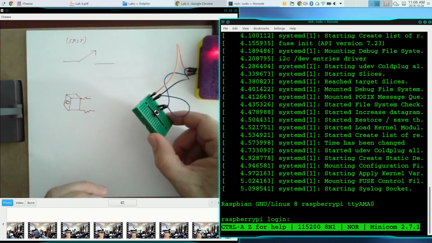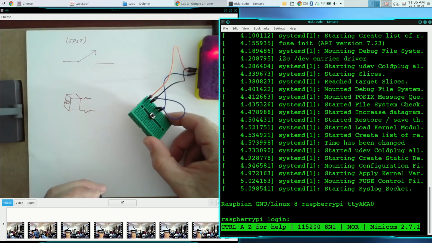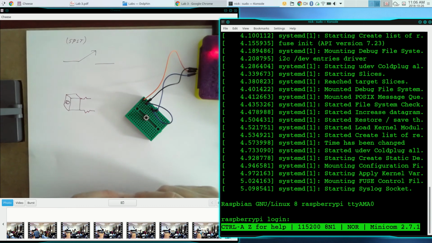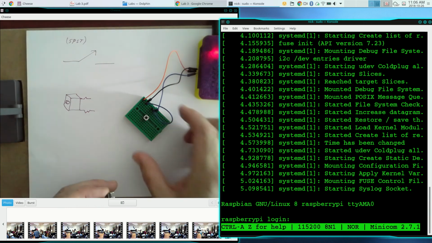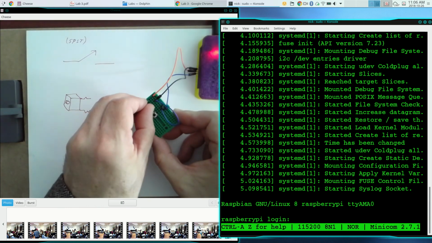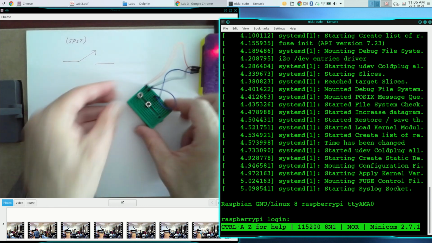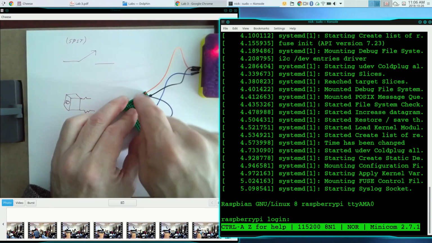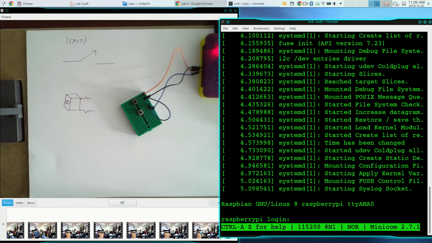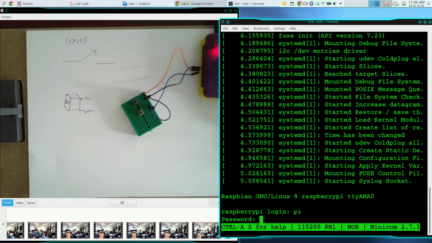Your hardest part of building this circuit is going to be getting the switches into the proto board. Once you've done that, the circuit's pretty straightforward. I think they go like this. And the way I've got them right now, these two sides get connected or disconnected. All right, let me log in.